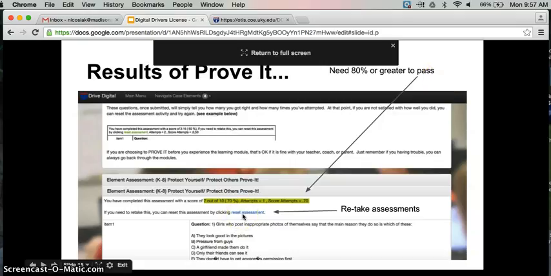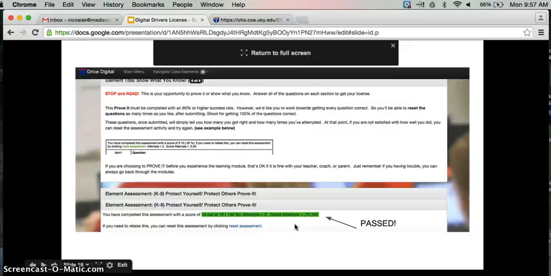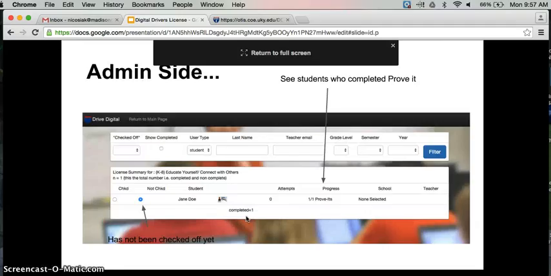So they can click on a link and it can reset and they can take it again, or they can go back through the toolbar and go back to some of the case studies within that module to rewatch the videos or retake the quizzes so that they have the right knowledge to do well on these Prove It assessments. And again, once they get the 80% or greater, it'll come up green that they passed.